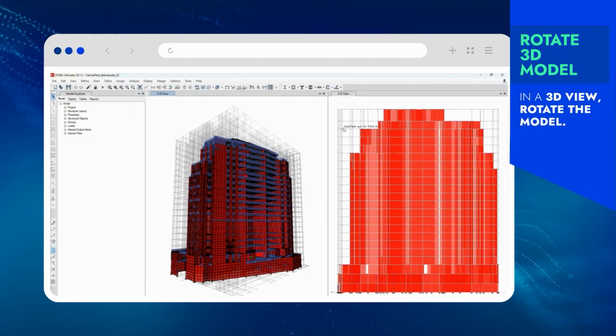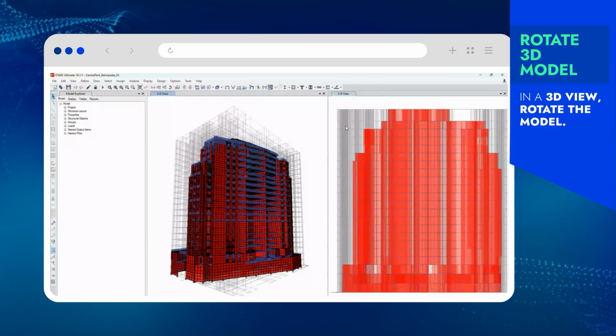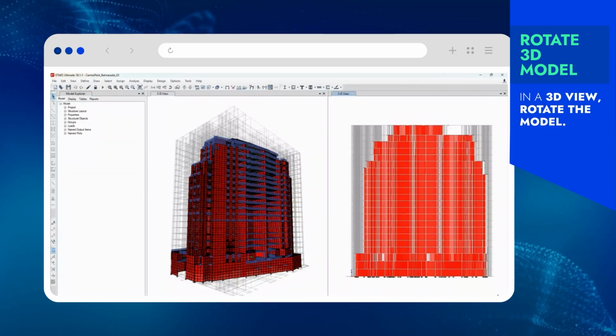In a 3D view, rotate the model to observe it from a side angle. Then, select all the nodes, columns, and walls that reach the base by drawing a selection area from the bottom left corner to the top right corner.